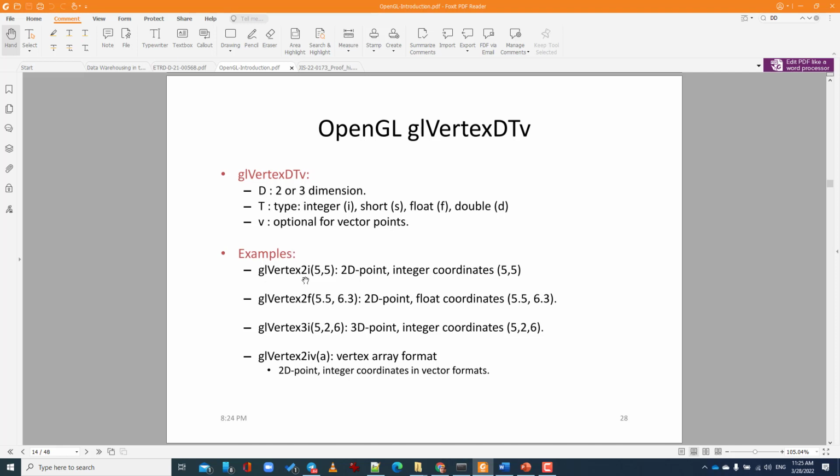glVertex in two-dimensional integer, 2i, means two-dimensional and integer, and we are passing the x and y coordinates as 5, 5. The next example is 2f. So still we have two-dimensional, but this time we use float, so it can take a floating number with decimals. Why would we use float? When we will use points as integers, it will be clear with the help of examples.